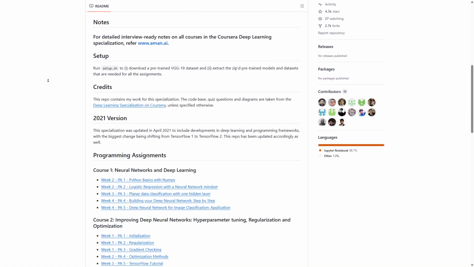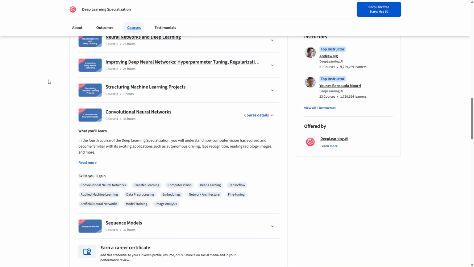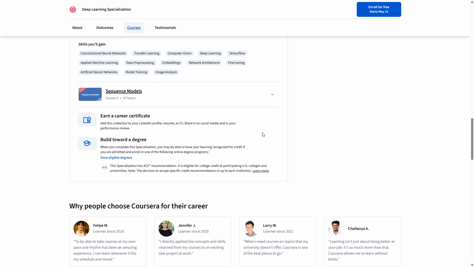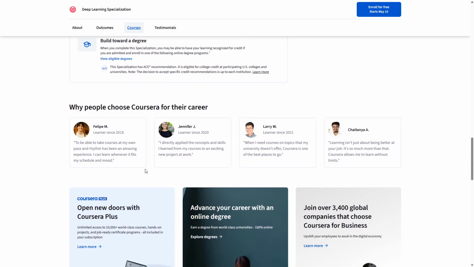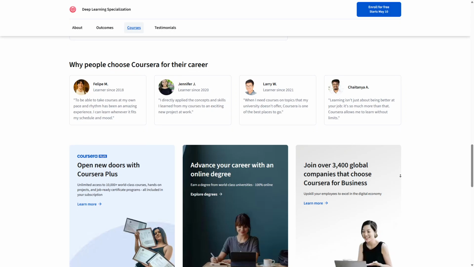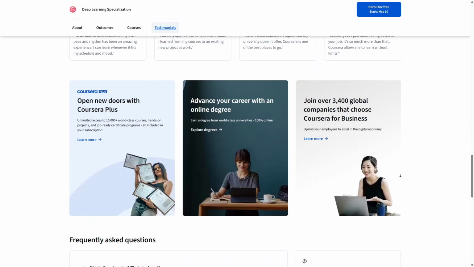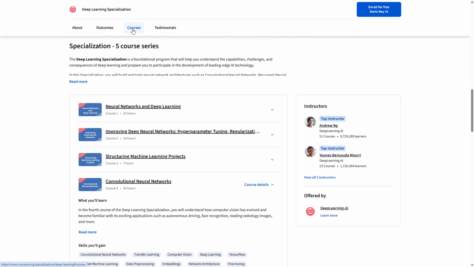Now let's talk about who this course is for. This is ideal if you already understand basic machine learning and want to go deeper into AI. It's especially useful if you're aiming for roles like machine learning engineer or AI developer. But if you're a beginner, you should start with a machine learning fundamentals course first.